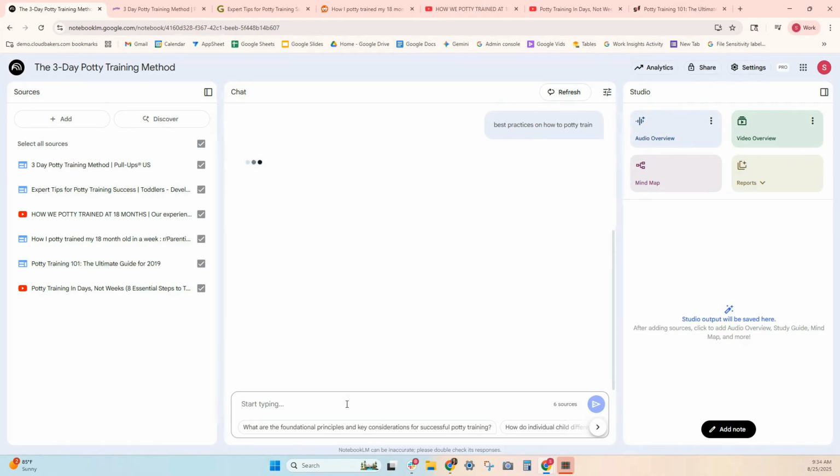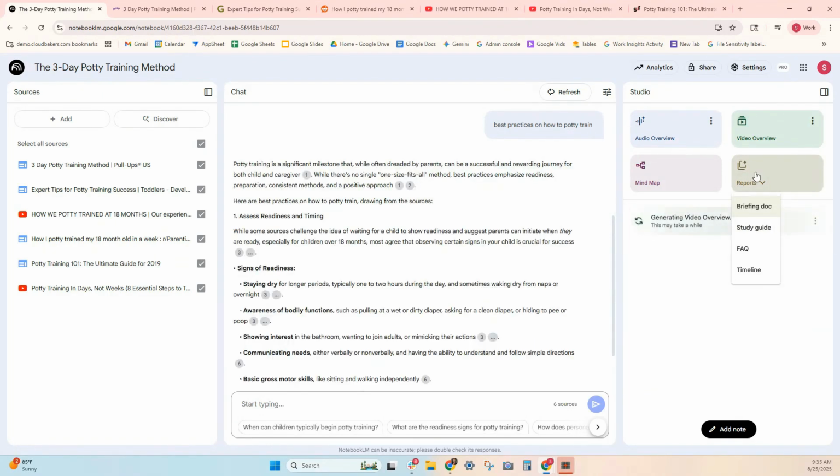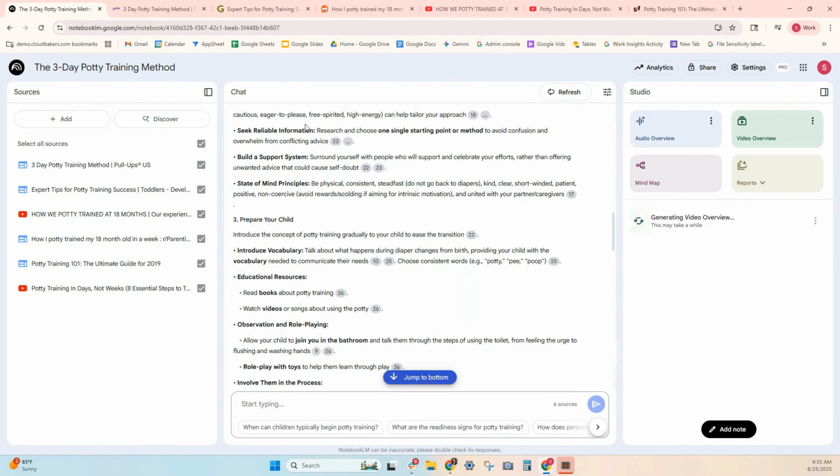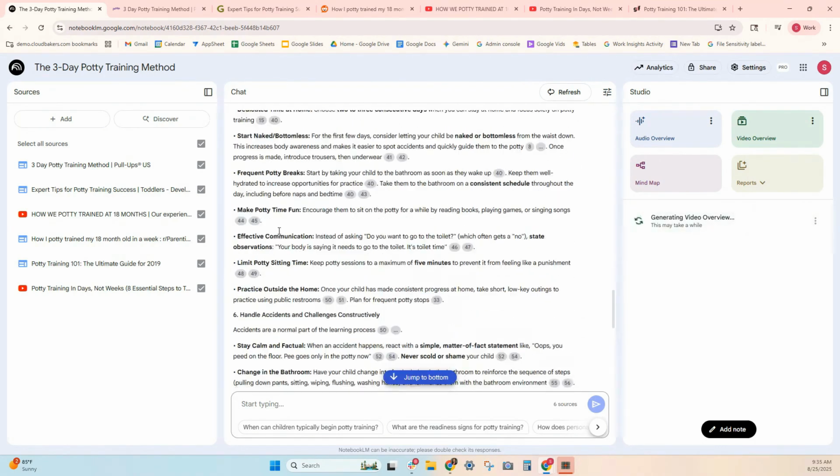But what I want to show you, the new part, is the video overview and the mind map. These are really fantastic. I'm a huge fan of these, especially because they give really good videos. It does take a little bit of time, but it's worth the wait. Let me go ahead and get one started. So video overview, we're going to have it be generated. We're going to do study guides, briefing document, FAQ, timeline. And so it's taking all this information, assess readiness and timing. It's giving me all the great details on best practices, preparing your child, observations, some really great stuff.